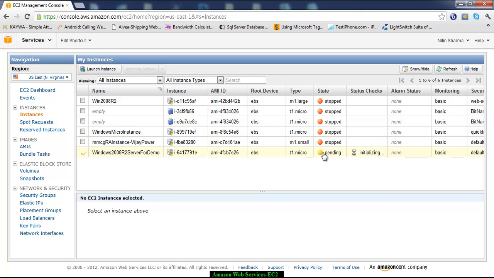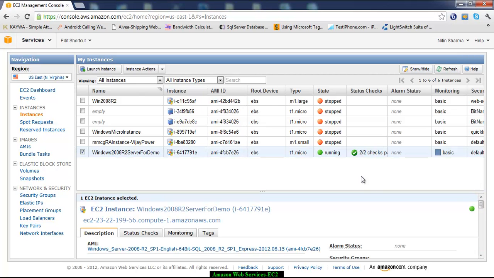Right, so you can see on the very bottom, you can identify it by its name, Windows 2008 R2 Server for demo, and it's running. But if you see the status check, it still says initializing, right? Now that means our server is not yet ready. Now it says 2 checks, 2 by 2, and it has performed some checks, and the machine is supposedly ready.